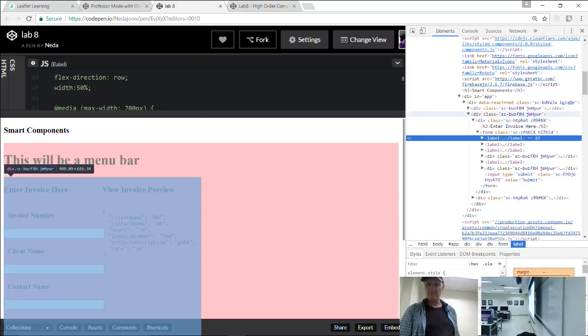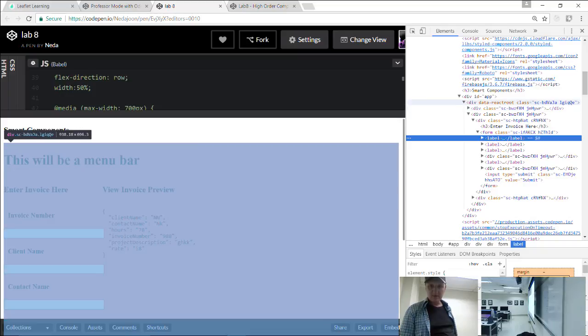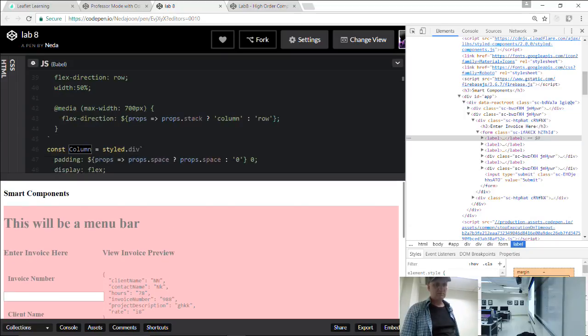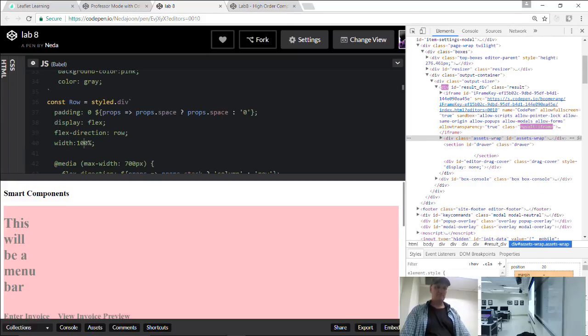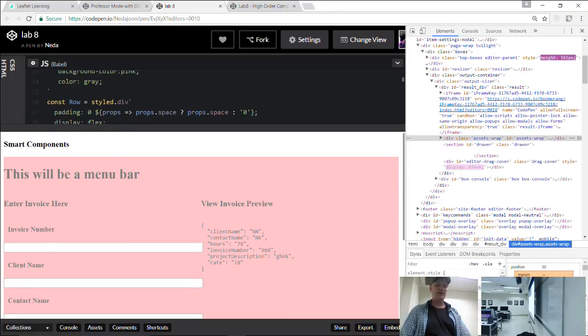So here's our column. Something funny is going on, because when I hover over it here, this should really be going the full width of the page. And for some reason, something is stopping it. I wonder, is it our row? Oh, rows should be 100%. That's okay. Okay, so yeah.